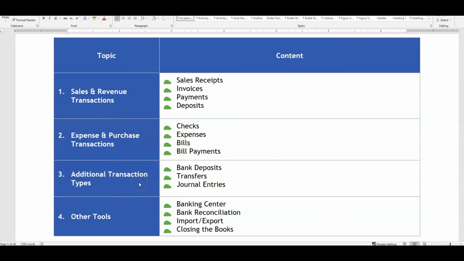The other transaction types are like the bank deposits and the bank transfers. Journal entries are normally created by your bookkeeper or your accountant who have an accounting background. And the other tools here, of course, as I mentioned earlier, these are all internal controls that would make sure that financial transactions are recorded completely and accurately on your books. So that involves all the reconciliation and then also closing the books. But our focus for the recording side will be more on the revenue and expense.